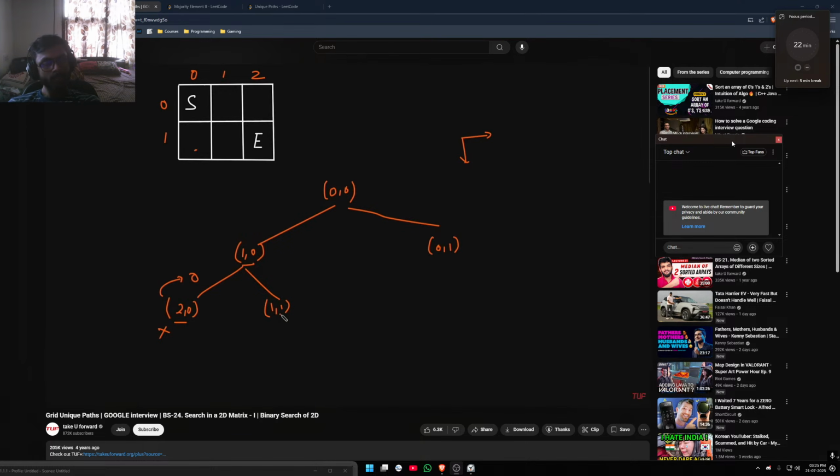Now you're at 1, comma 1. One of the possibilities is to move downwards. That is 2, comma 1. That is, from 1, comma 1, you move towards the down. And one of the other possibilities is to move rightwards. Now at 1, comma 1, if you move rightwards, you're going to reach here. So if you reach there, that's going to be 1, comma 2.